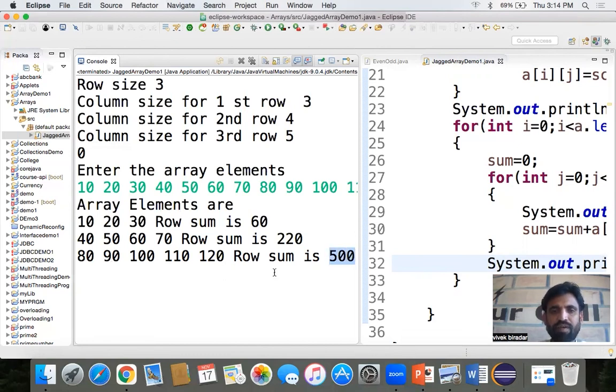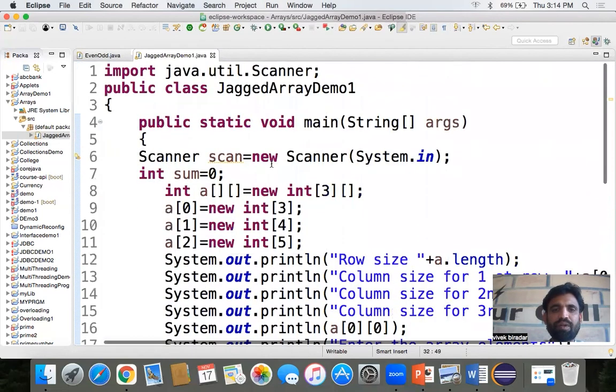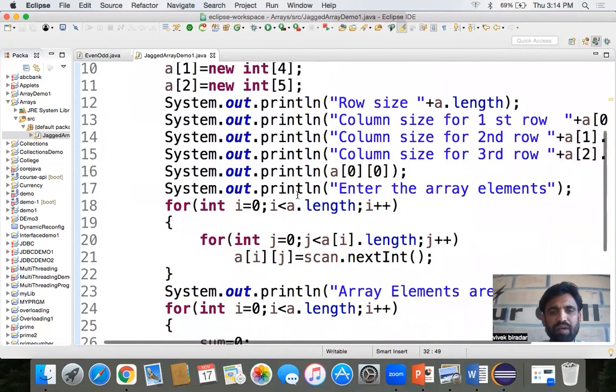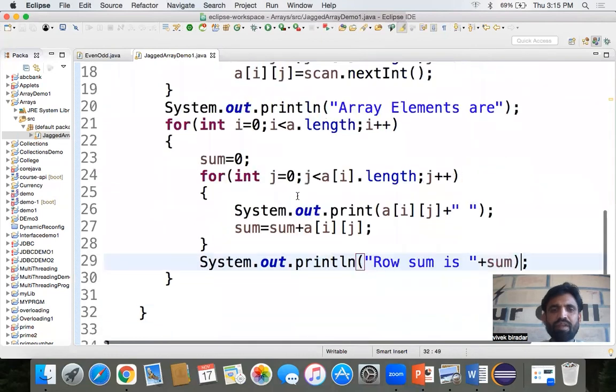So this is 500. This is how we calculate the row sum, and we work with the concept of jagged arrays. Any queries on the jagged arrays concept, you can text me anytime.